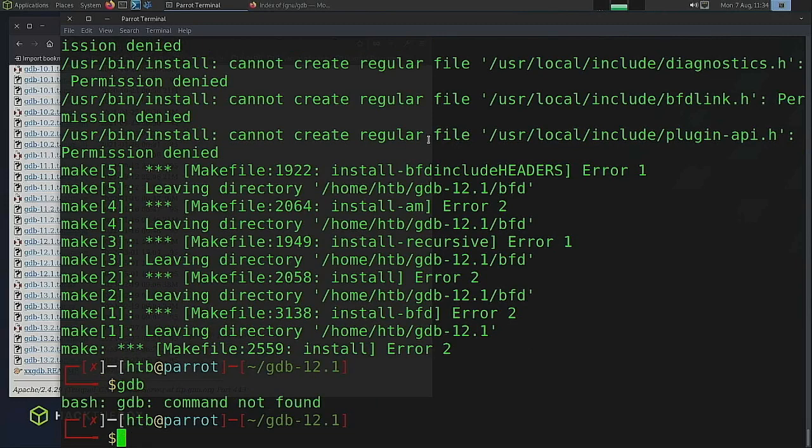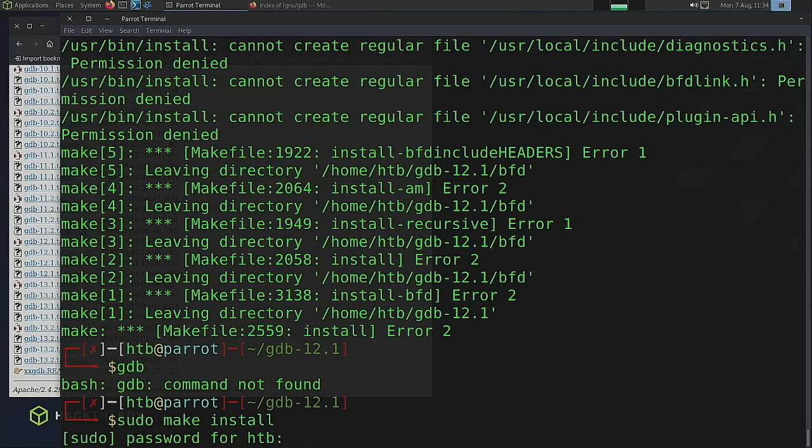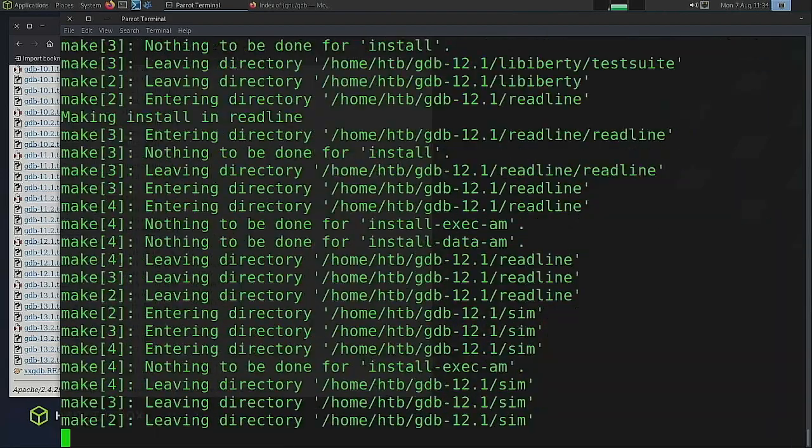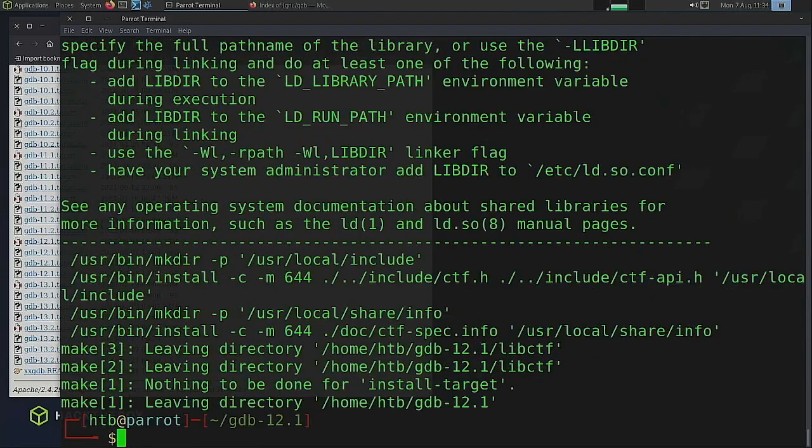So to do this, we can use a program called sudo. Sudo, superuser do. For this, we just say sudo and then the command which we want to run. So now we want to run sudo make install and press enter. Give it our super secret password. And notice how it's done a lot more along the screen. And it's saying nothing to be done for install target, leaving directory.